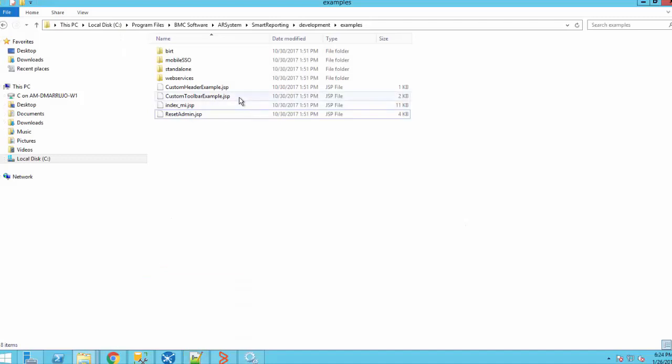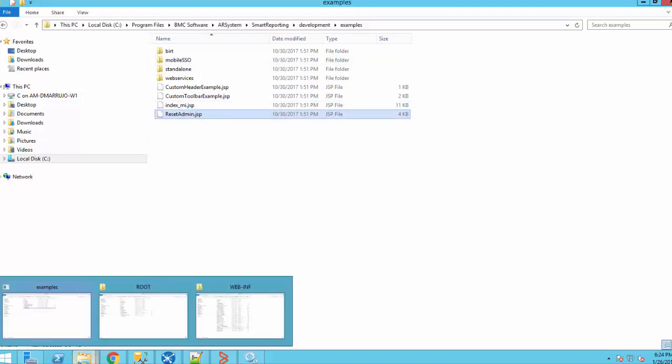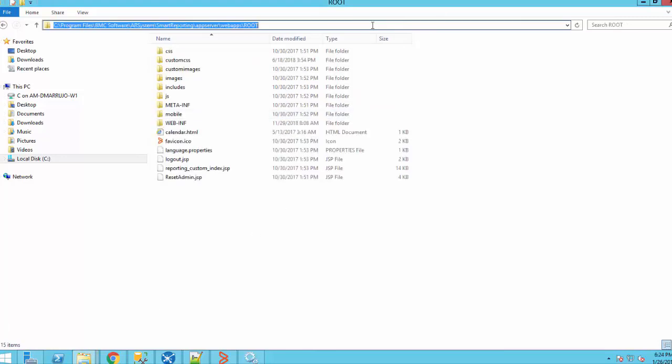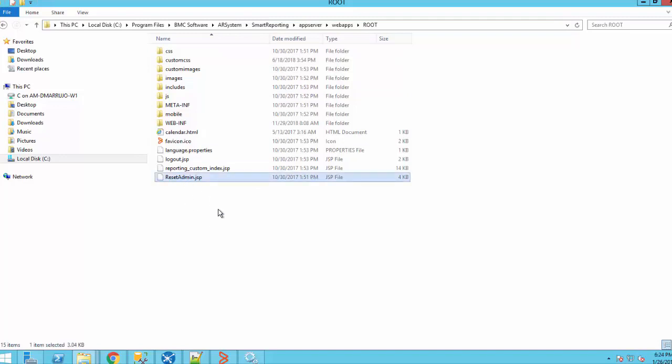We can get the reset admin file from the following path. We just need to copy this file and put it into this folder, into the root folder. Just copy and paste it in this location.